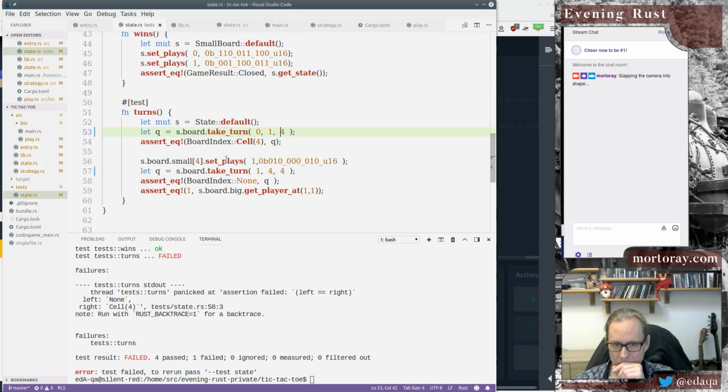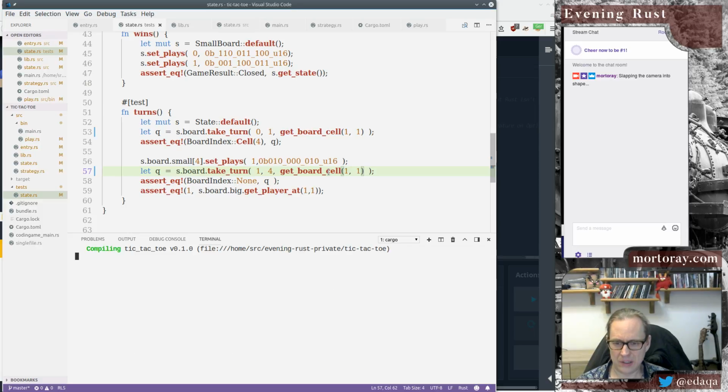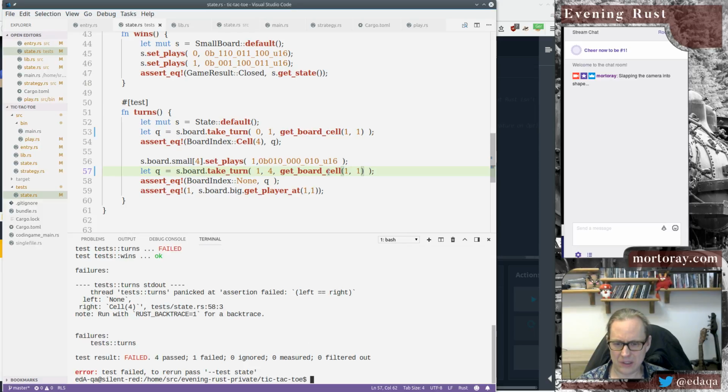Okay. I'm set all the places the small board. Then we take the turn. And what were here before? Did I get the turns wrong before? 1, 1. Well, we can just do this. We can do get board cell to be clear. And that would be the direct conversion, although in positive that returns 5. Alright, so something goes wrong there. Good thing we have these tests.